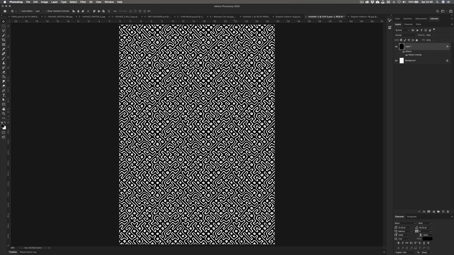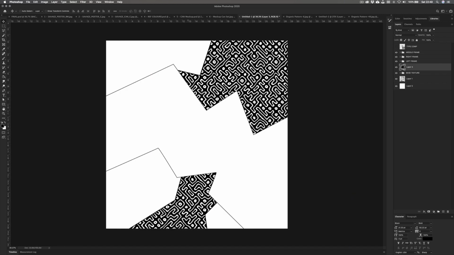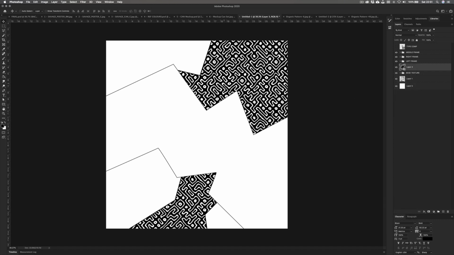I press Command A, select all, Command Shift C to copy everything in the selection, and back into my design, I'll press Command V, and if I look in my layers panel, I can see my new layer here, and I'll right click and convert this to a smart object. But right now we can see that it's below my frames, and what I want to do is get this texture into these shapes here.